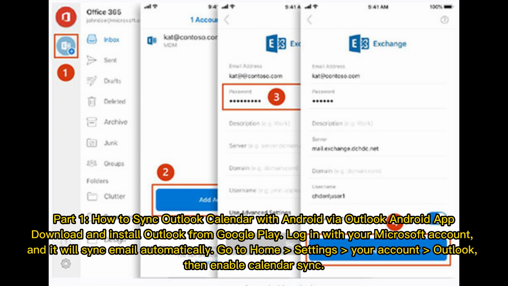Download and install Outlook from Google Play. Log in with your Microsoft account, and it will sync email automatically. Go to Home, Settings, your account, Outlook, then enable Calendar Sync.